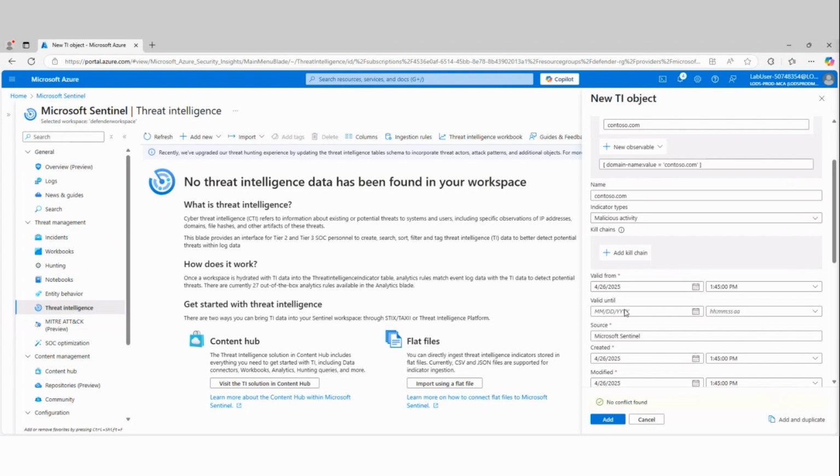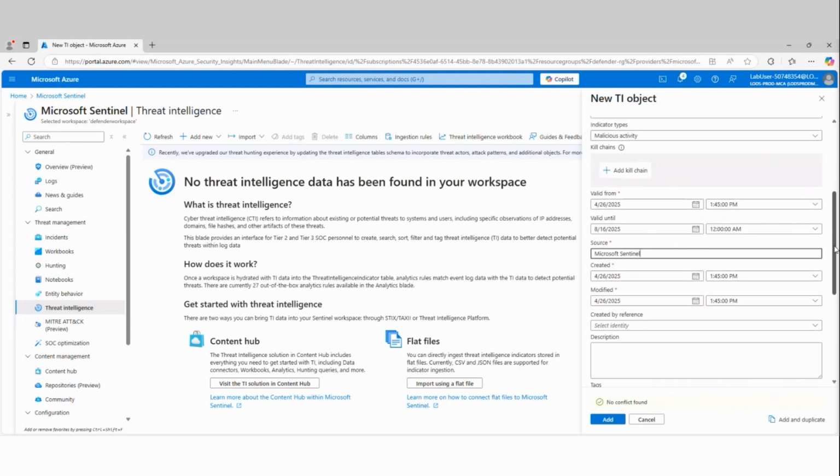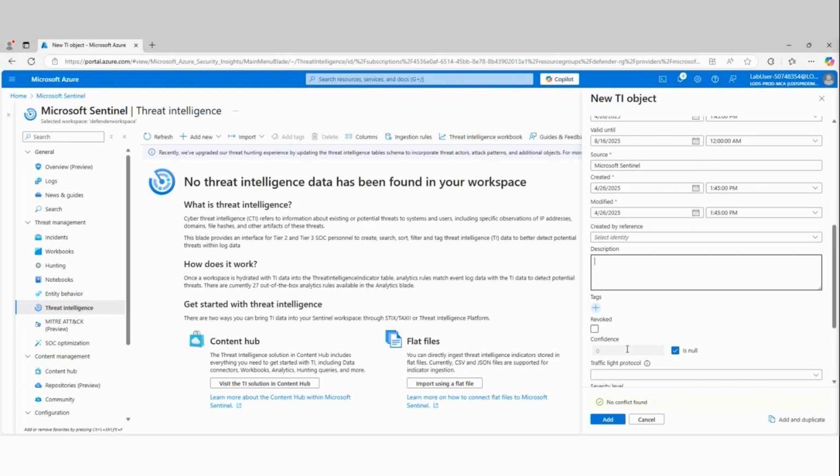You specify how long this indicator of compromise is valid for. So start date and stop date as part of that. So I'm just going to put it in here for a couple months. Now, what is the source of this? What is the source of this information? And again, you can put whatever you want in here for the source. It makes it easier to search. The creation date, which will normally be right now, when it's created. Created by, you can specify who, give it a description.